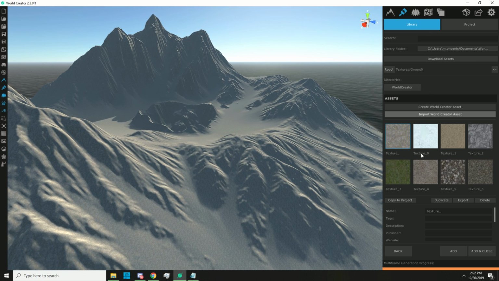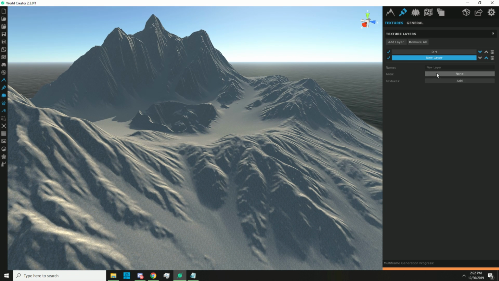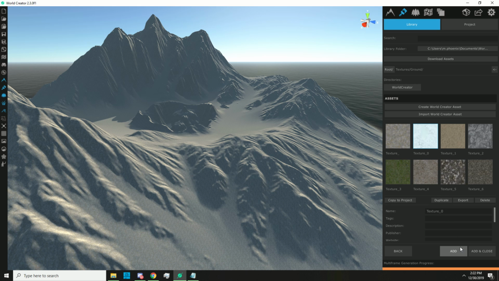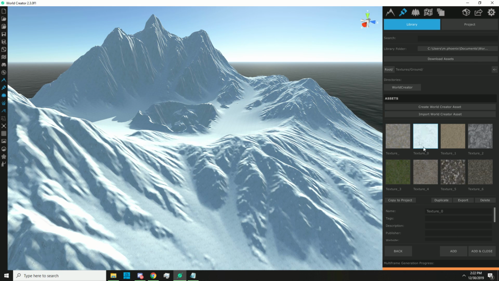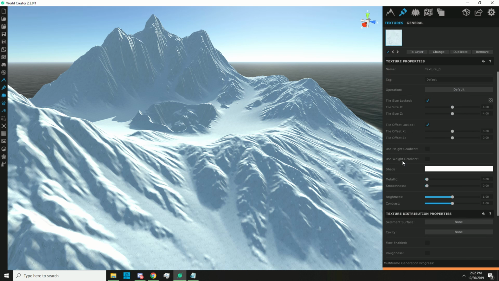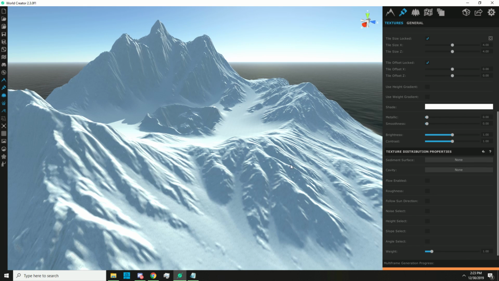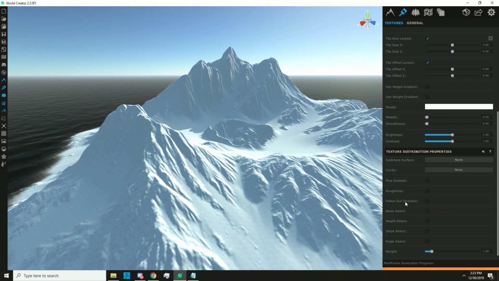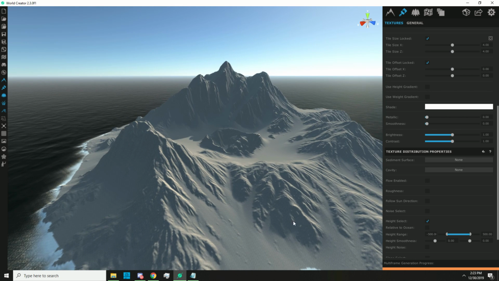I'm going to go back and add another layer and I'm going to call this snow. And this is where it gets a little bit interesting because you don't have to paint in the snow by hand by yourself. So same thing, selecting the snow, clicking add, but now we're going to go back. We're going to go mess with the settings of this texture. So what I can, for example, do, you got all these settings and one big one is height. So I can say only at a certain height I want to have the snow.